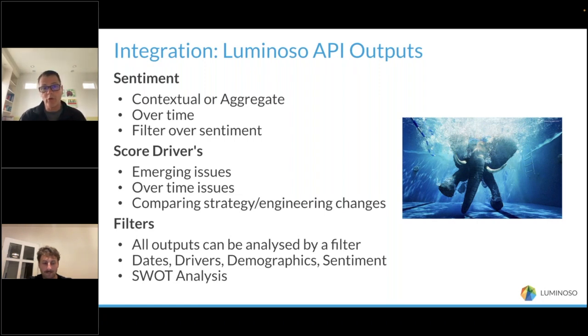Score drivers, this endpoint gives you understanding of emerging issues, and then it's all tied to this filtering. So any of these endpoints, documents, concepts, sentiment, score drivers can also be filtered within your data.